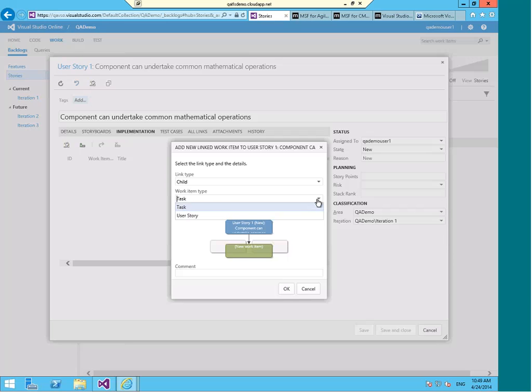And again, the reason I can only have children or parents, task and user story, is because that's what my process says that I can do. I can't have a child that's a bug, for example. I could have a related work item type that was a bug, but I can't actually have a child that's a bug.